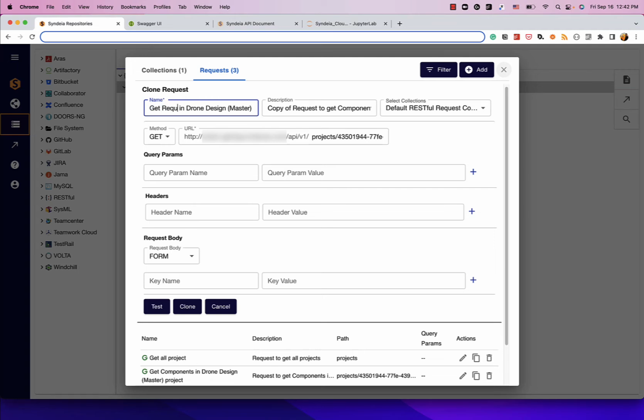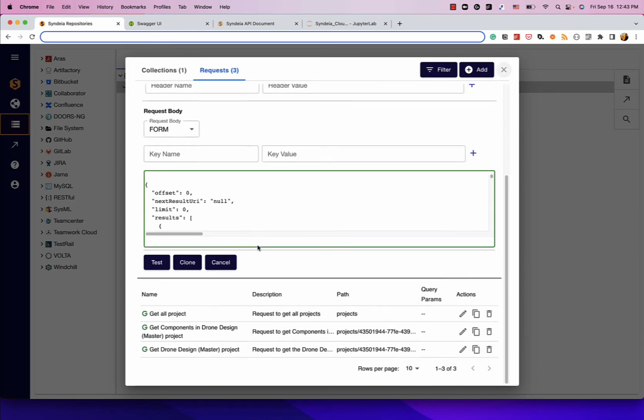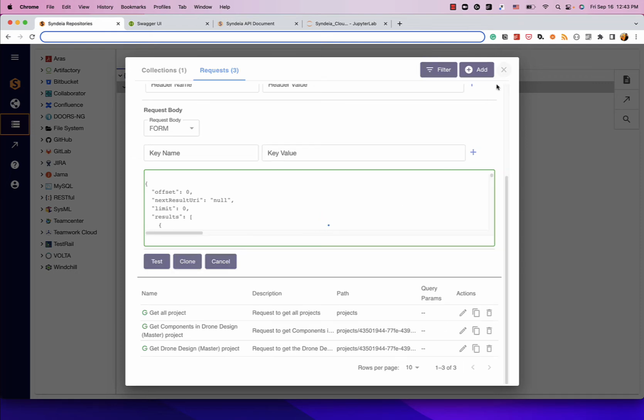Get requirements in drone design, request to get requirements in the drone design project. And here, the type for requirement is something else, so just the last part of that URL would change. We still want to get all the entities in that project, but the type of the entity is a requirement and has a different ID than component. So we update that, click test, that works, click clone, and that will add this request to Syndeia Cloud.